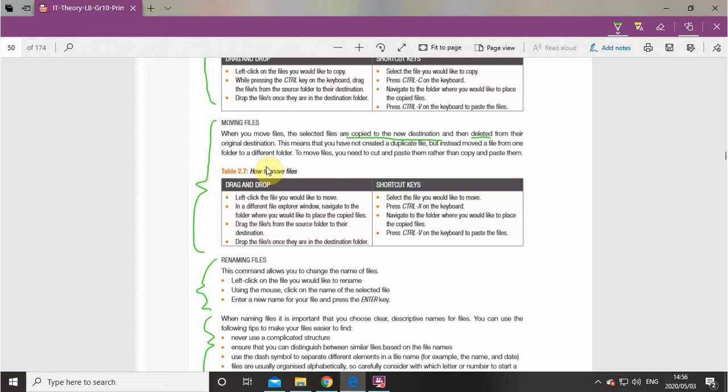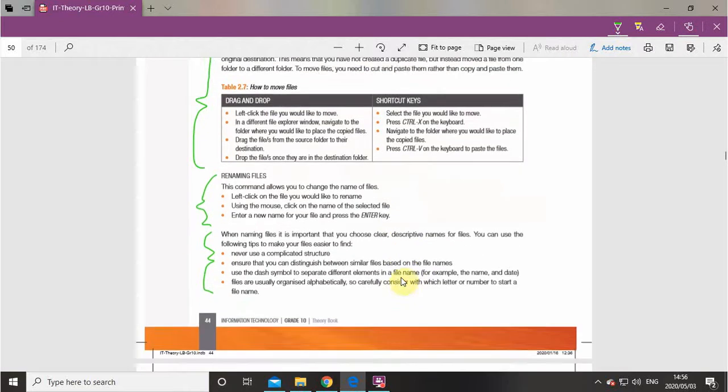Shortcut keys, again, loving this, is you just click on the file you want to move, you press Ctrl X, this will actually cut it, and we know cut is you move it from one place to another, instead of Ctrl C, which is copy. Then you just navigate to the folder you want to place your files, and you simply press Ctrl V on the keyboard, and that will actually paste these cut files.